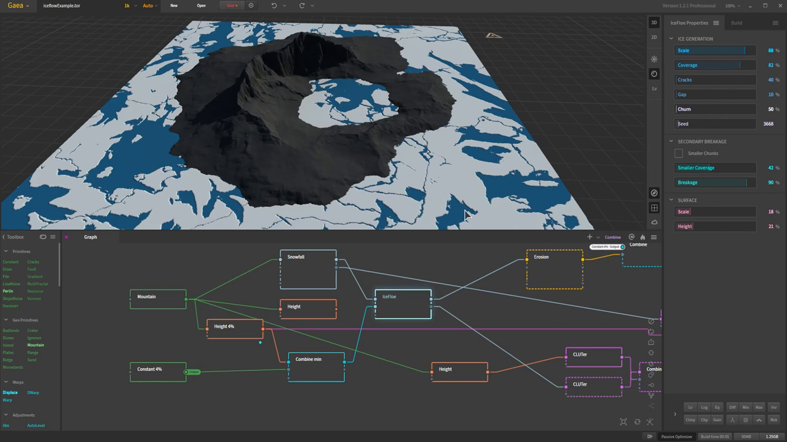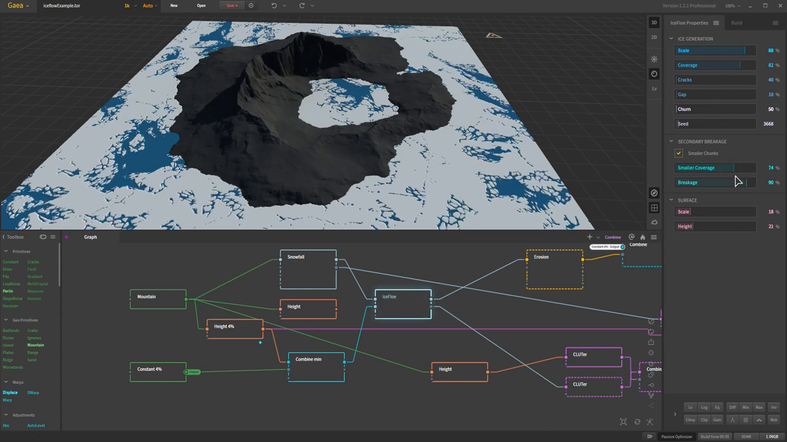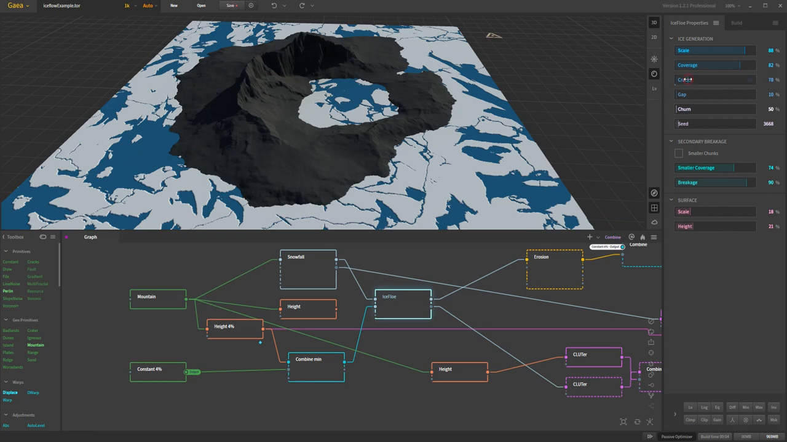Our secondary coverage comes from the smaller coverage here. So you see it fills in a border around the outside. If I increase that, there we go, and see that it starts to fill in around there. But for the original stuff, go ahead and bring the cracks up. More cracks and more cracks. And it's basically a scale factor for all the little crack features.